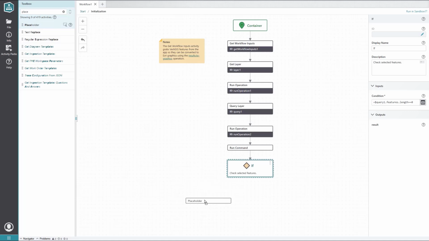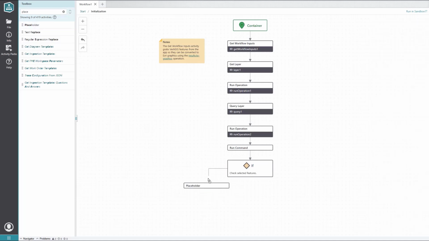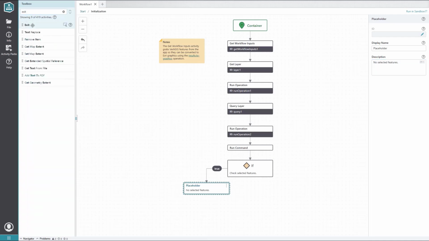Now, we can add a placeholder activity on the true side of the if activity and change its display name to something like no selected features. Then add an exit activity. The placeholder helps clarify why we are exiting the workflow so that it's not necessary to pick through the if activity's expression to figure it out.